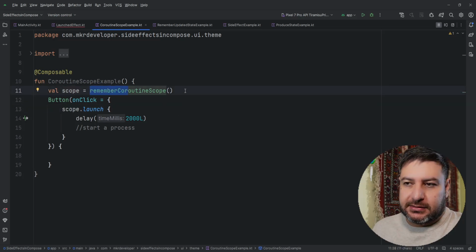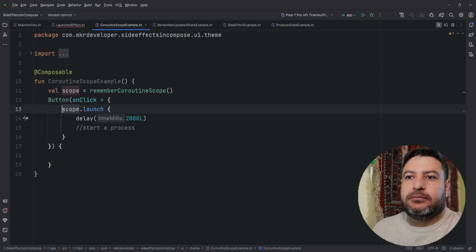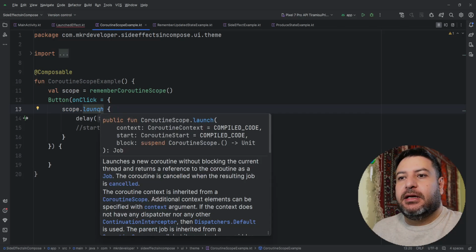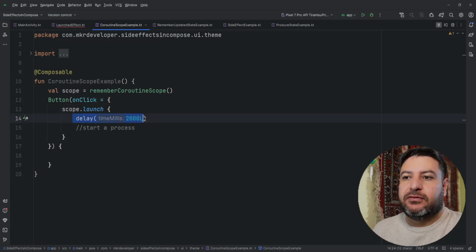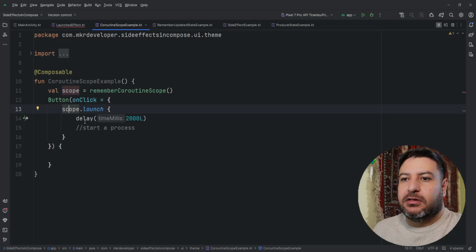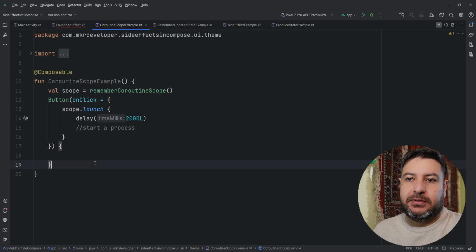Okay, we have a variable here. Remember, coroutine scope, and then we called it and launched it. And as I said, again, it's like suspend coroutine scope, so we can use whatever is related to coroutines or suspended inside it. And again, as the example, we have a delay here, and any time we click on a button, the scope will be launched, and inside it we have a delay. After the delay, our process will be executed.